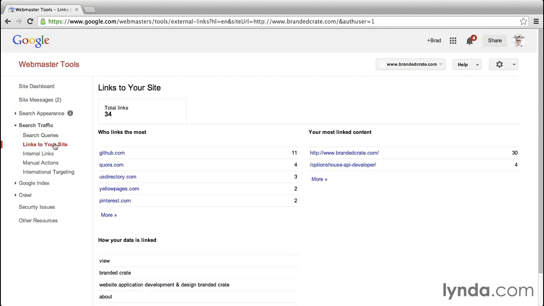Next, I'll choose Links to your site. Here you can see which sites are linking to you the most and what content on your site is most linked to. This is helpful to see if you're getting backlinks that you expect to be getting and where most of your backlinks are being spent.